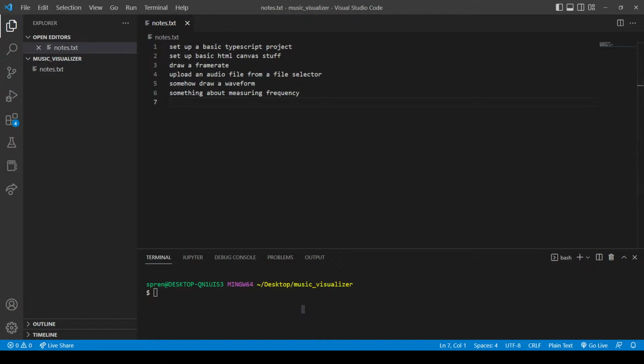So I'm cheating a little bit. There is some aspect of this that you're not gonna get completely made from scratch. And that is this basic project setup stuff. Because I've done this a lot. I've done this whole basic setup way too many times.